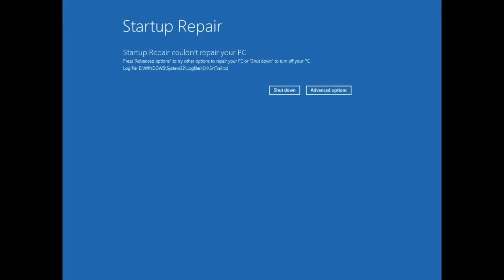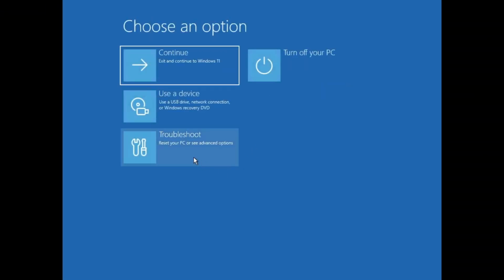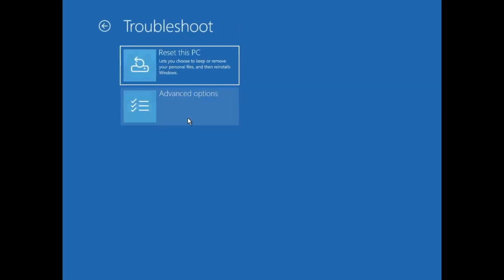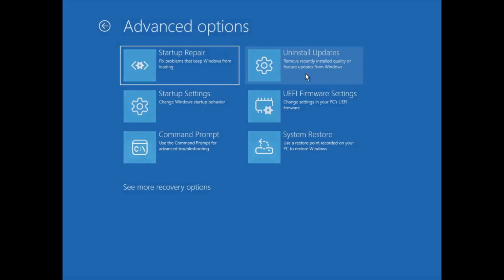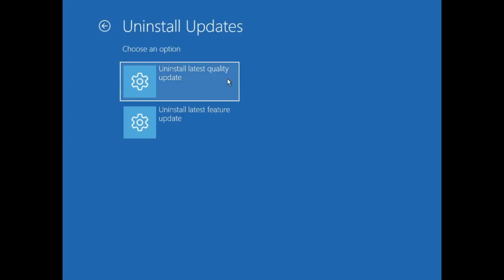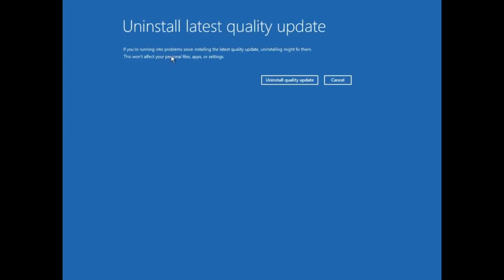If startup repair doesn't fix the problem, the next thing you can try is uninstalling recent updates. You can enter into Advanced Options from here, just click on the Advanced Options button, or boot into the Windows Recovery Environment, just like we did earlier, by turning your computer on and off 3 times in a row. Once you're there, click on Troubleshoot, then go to Advanced Options and choose Uninstall Updates. First, try uninstalling the latest quality update. This often resolves the issue.